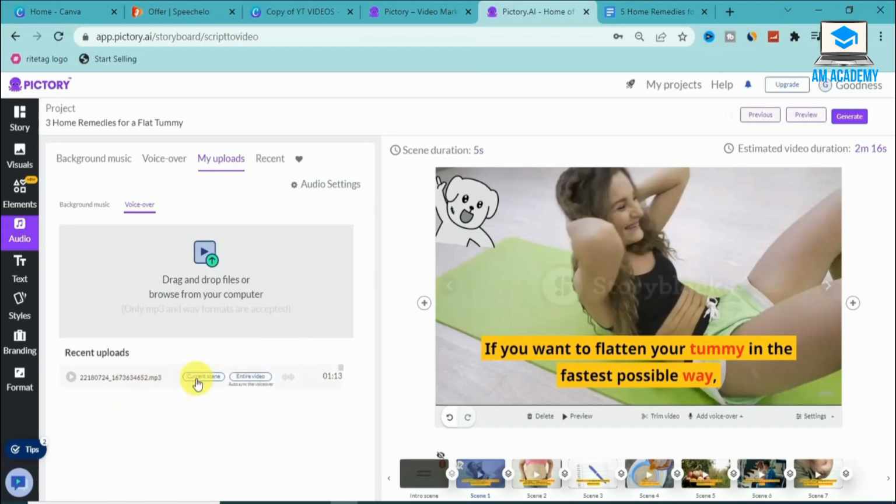Now you can see there are two options. We have current scene, we have entire video. So you can decide to add a voiceover to only this scene, or you can decide to add the voiceover to the entire video. So I'm going to select right here, entire video.